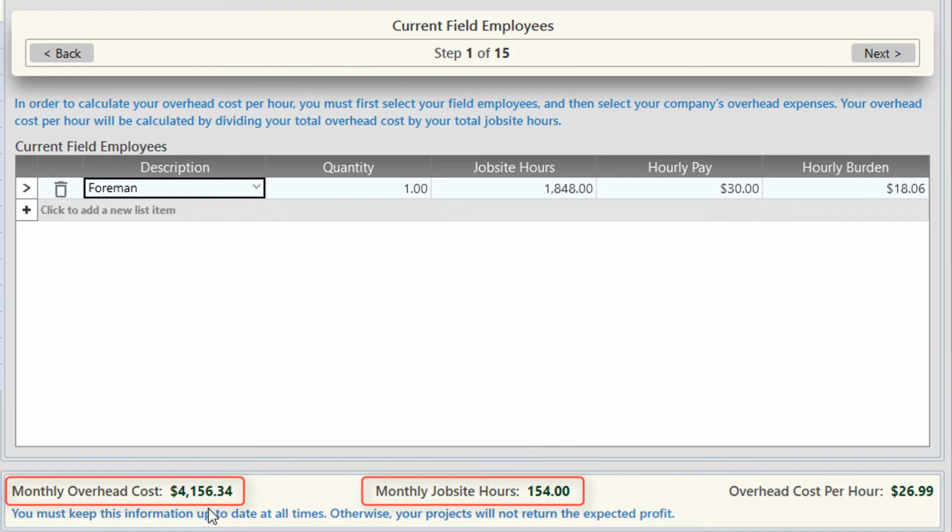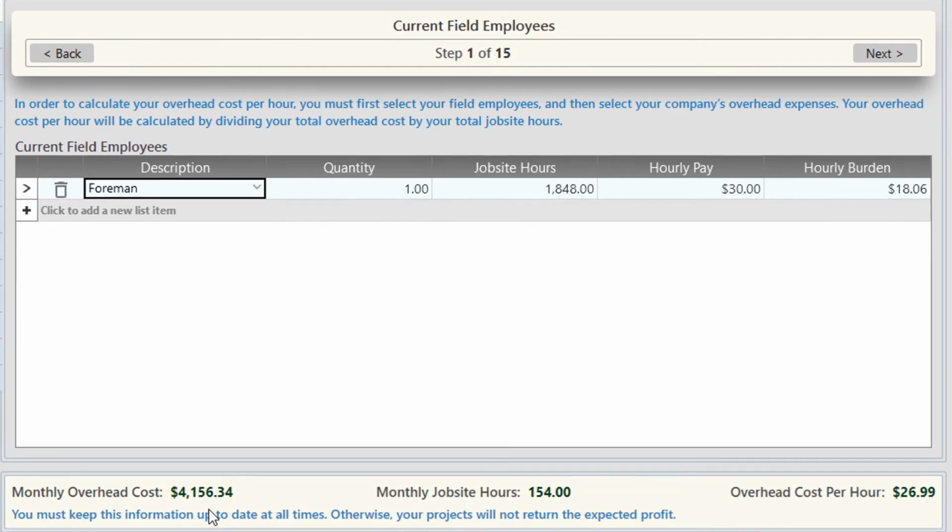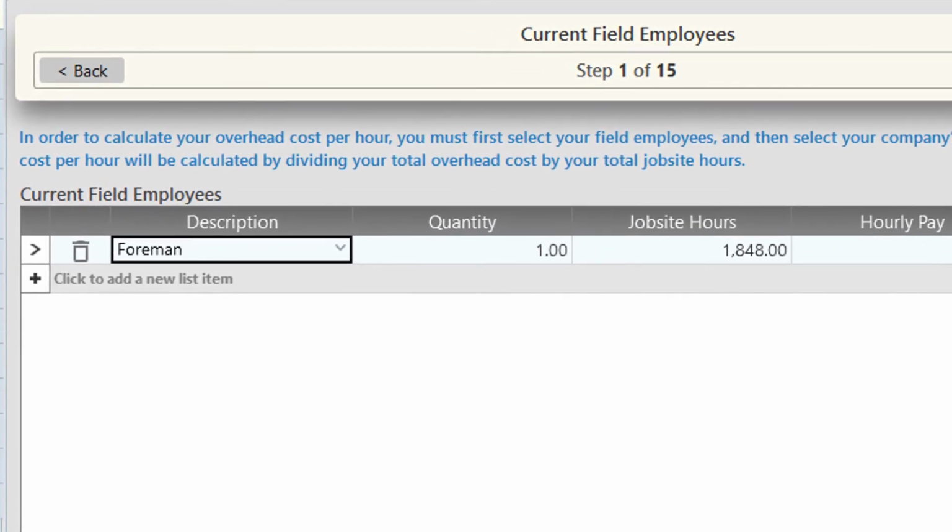So if I were to get rid of an employee and I continued using the old overhead value, I'm losing money. In this case here, I would lose $13 an hour. I would lose $1,300 for every 100 hours worth of work. That's a lot of money. So anything that changes, change it.